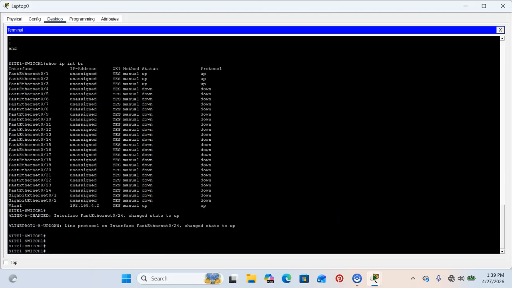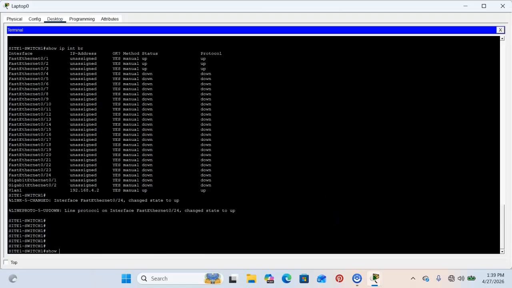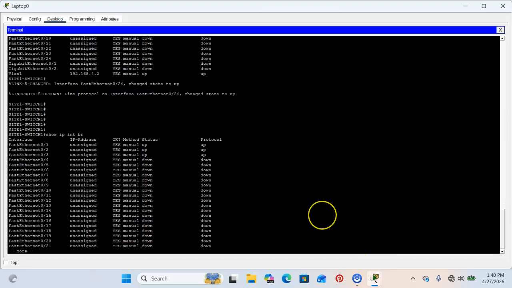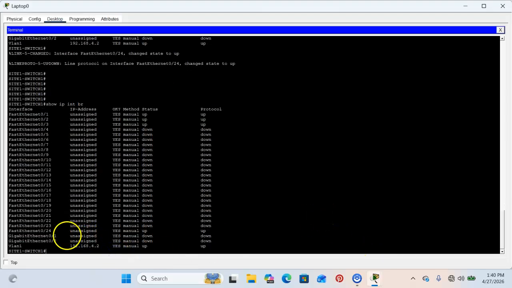Now from here, let's send that command again. I can tap my up arrow key to bring the command again, or I can just retype it. But if you want to use the previous command that you used before, you can just tap your up arrow key, or if you want to use the next command, you can just tap your down arrow key. So up, down. Okay, enter. Now you see that before fast Ethernet port 24 was down. Now you see that protocol is up. It means that it is connected.